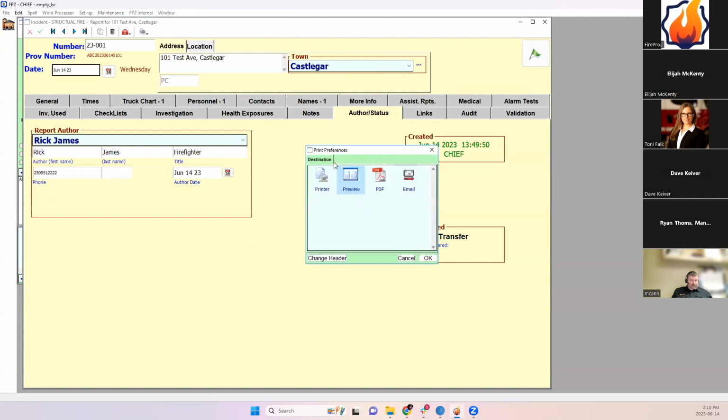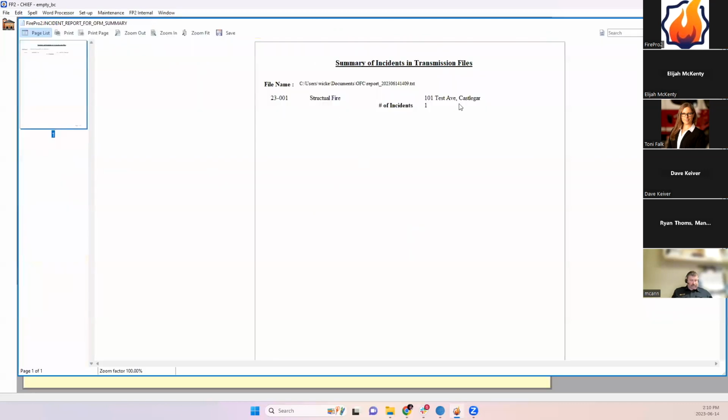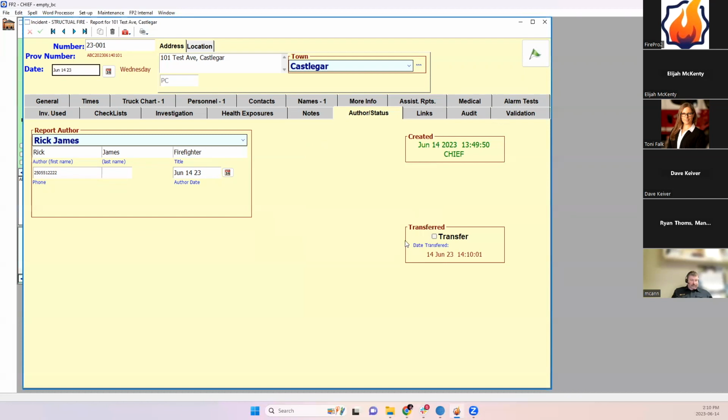And I can print a summary if you want, although normally printing a summary for a single record's not helpful. I'll show where the summary can be useful. The system will automatically then flag the date that this was transferred. It is important to remember that this transfer date deals with the date that the transfer files were created, and assumes that you're going to upload them, but we can't prove that because that's the next step here. So it will record that information.